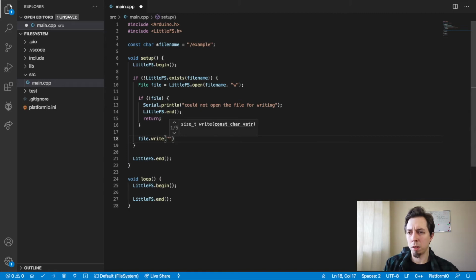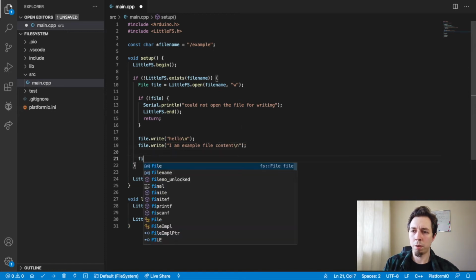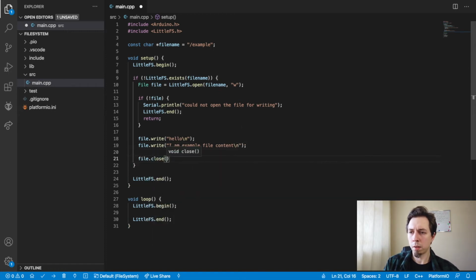They're really pretty much the same. There's lots of overloads, so you can use different types of the argument you provide. And here I'm just going to say like hello and new line. And I'm going to do another write. I am example file content, and then new line. Right, and after that I'm going to close.